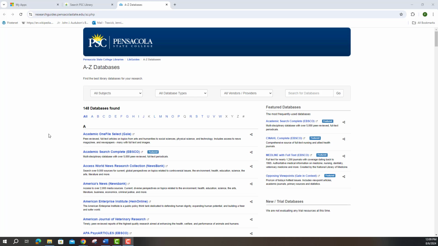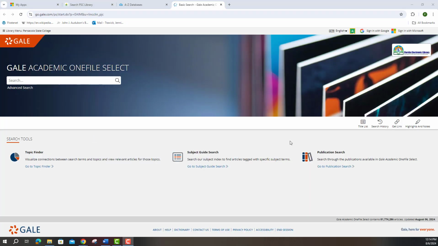Let's start with the very first database listed on this page, which is Academic OneFile Select by Gale. This is a general database, so it covers all sorts of topics. The Gale Academic OneFile Select homepage has a basic search box, as well as options to look at your search history or a title list. At the bottom, you can find a topic finder for times when you are unable to decide on a topic for a paper. Let's get started with our first search.